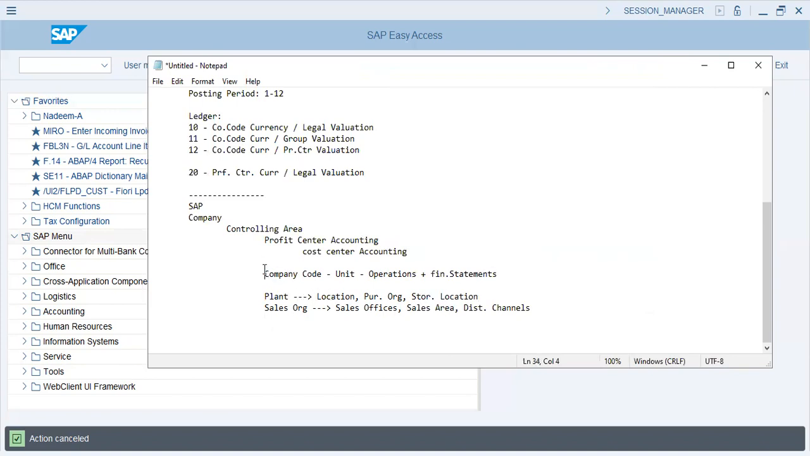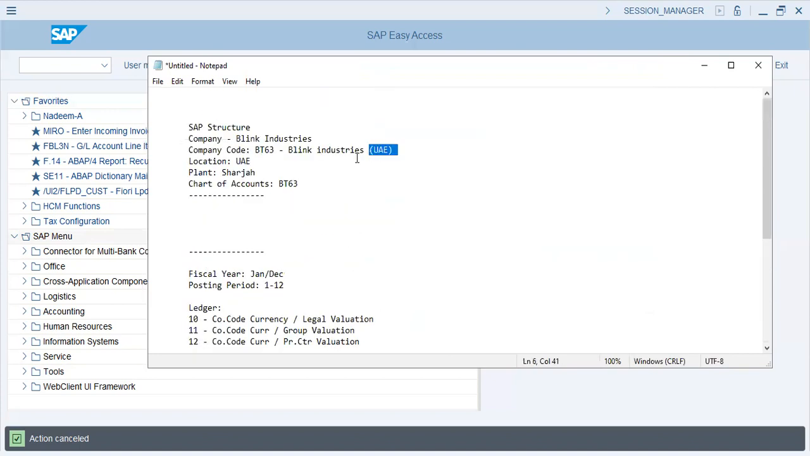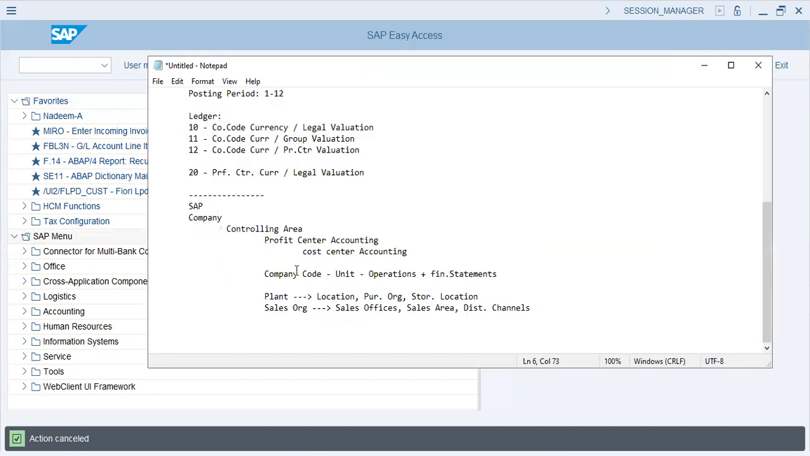Now, the question that arises is, since this is Blink Industries in Sharjah, can we have another, let's say, Blink Industries in Bahrain? Okay. So yes, we can have multiple company codes. And this is in Bahrain. But of course, it will have a different currency, right?